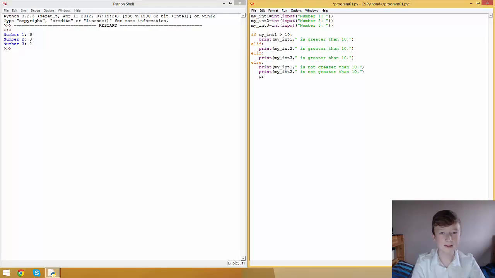Okay, and let's again print my integer 3 is not greater than 10. Okay, so let's review what this program is doing.